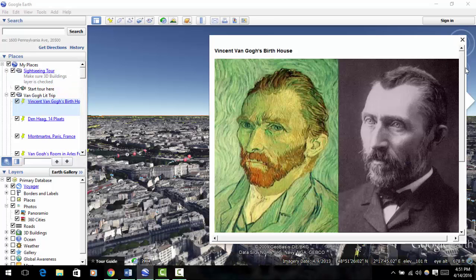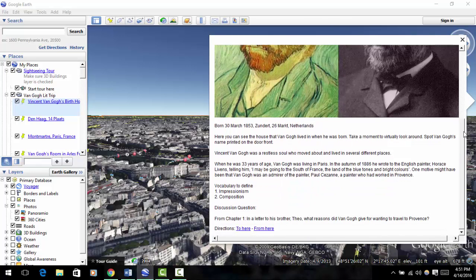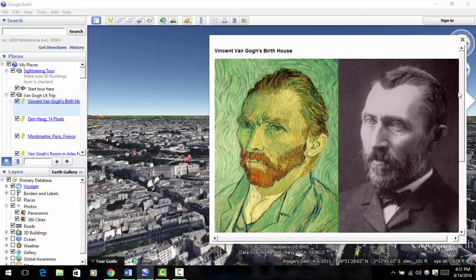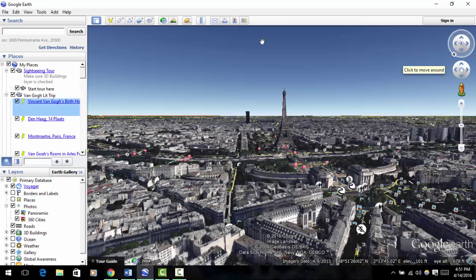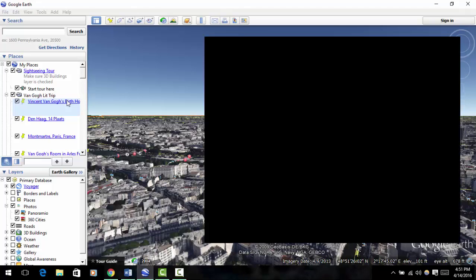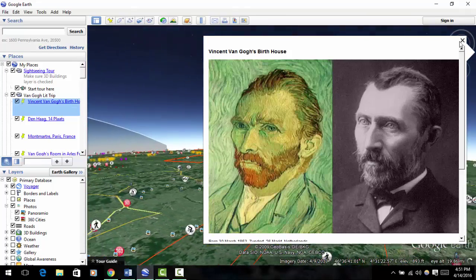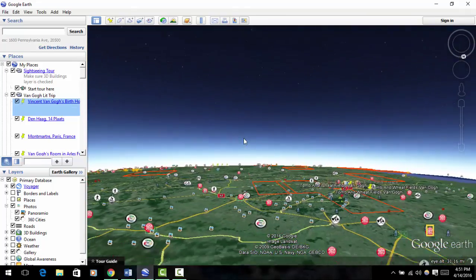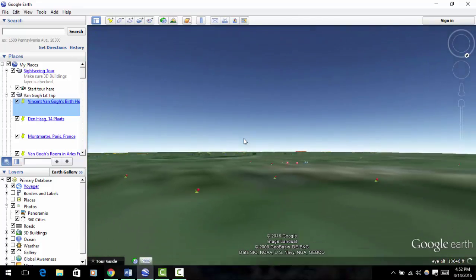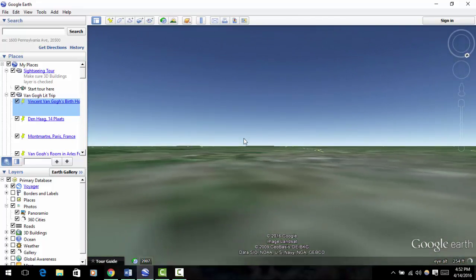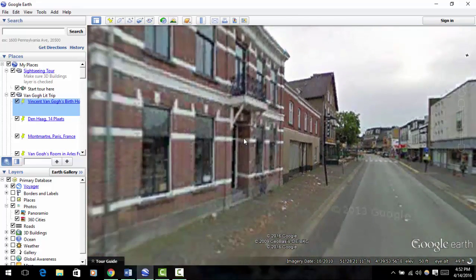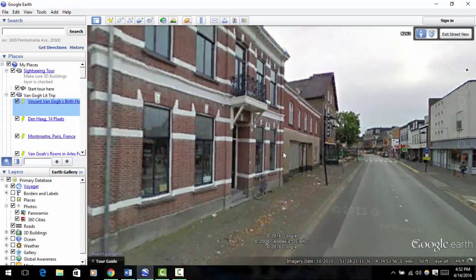So I've arranged slides in the Google Lit Trip that contain little paragraphs with information, vocabulary, and discussion questions for the students to do. And then the students click on the link that I've prepared here. And here we have a satellite that brings us to Vincent van Gogh's birthplace. And we actually get to see his house.